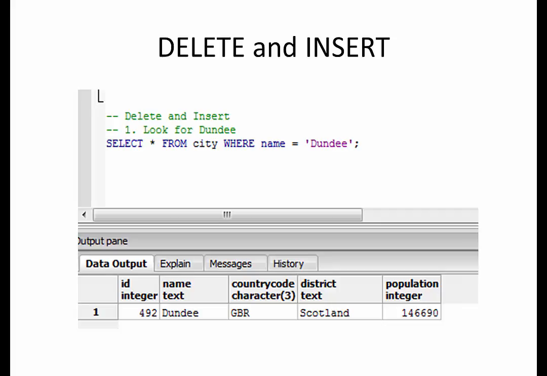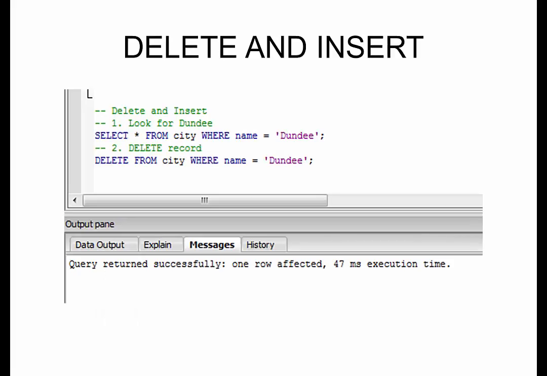Delete and insert, deleting records, inserting records. Okay, so first of all, I'm going to obliterate Dundee. My wife's from Dundee, but there's nothing to do with choice of city here. Okay, select all from city where name equals Dundee. So we've got one record for Dundee in our database. I want to delete that Dundee record. I can do just delete from city where name equals Dundee. Query returned successfully, one row affected. That's great. I've deleted my record from the database.